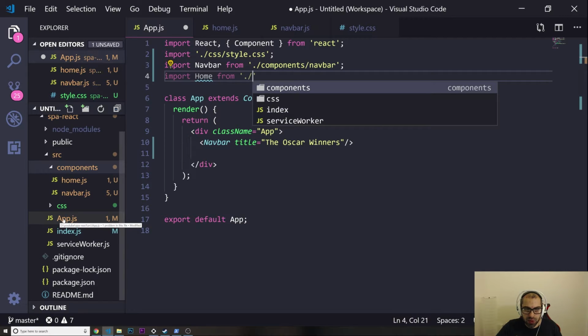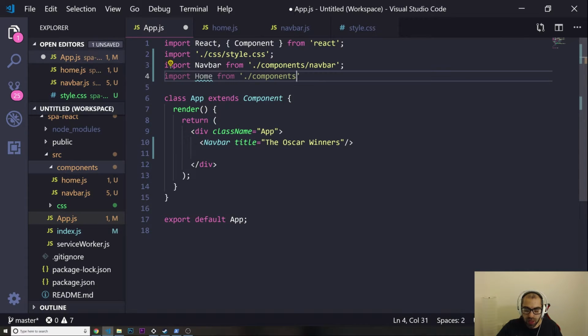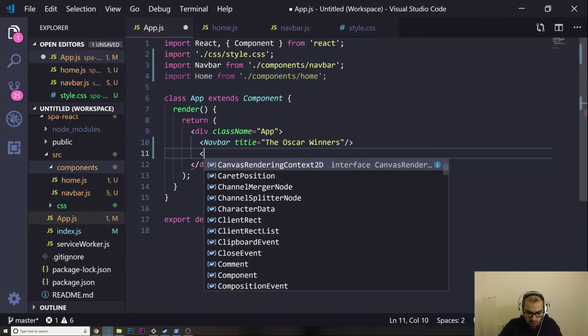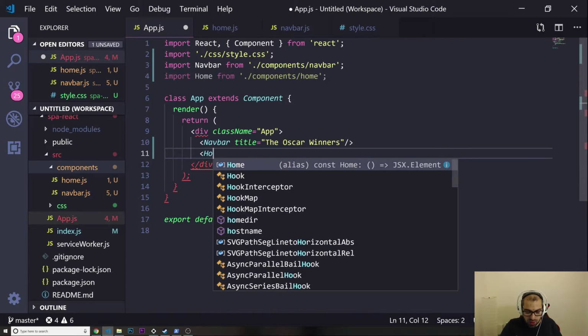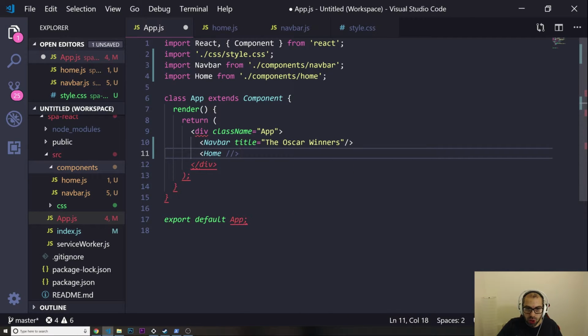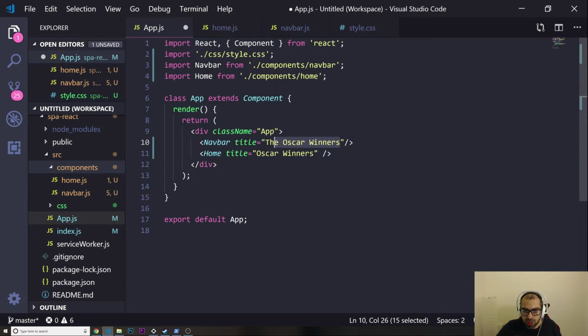So we are writing down this code in app.js. We need to go into components, and inside we need to go to home. You don't need to put .js like I said before. So now we imported this component, home. We can put it in here, capital Home. Close this down. And now I'm going to pass it a title of Oscar winners. I'm going to put this back to what it was, Oscars 2019.